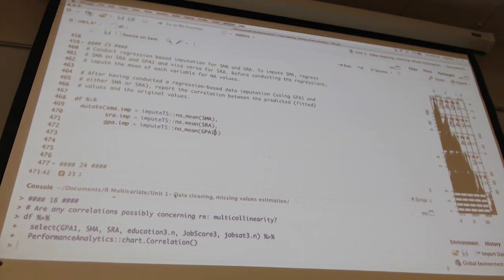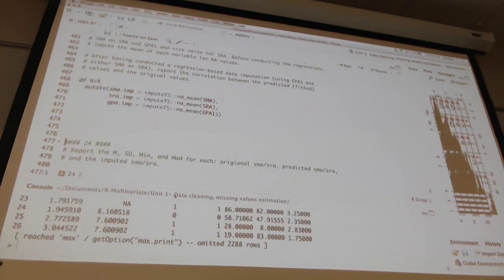Why do you have a period, an NA dot, and an NA underscore? Does it matter? Because I had a typo. Oh, I thought maybe it was like... It should be NA underscore mean. I would have figured that out as soon as I tried to run it.